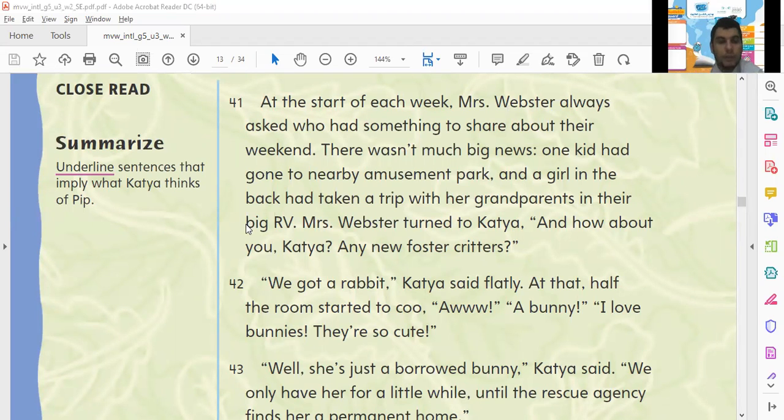Okay, let's read 41 together. At the start of each week, Mrs. Webster always asked who had something to share about their weekend. There wasn't much big news. One kid had gone to a nearby amusement park, and a girl in the back had taken a trip with her grandparents in their big RV. Mrs. Webster turned to Katya. And how about you, Katya? Any new foster critters? We got a rabbit, Katya said flatly.